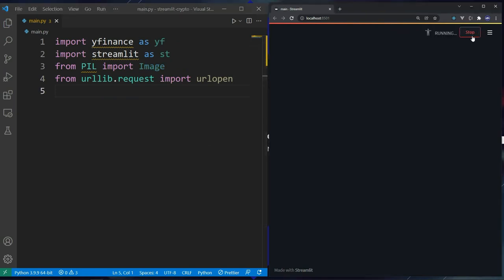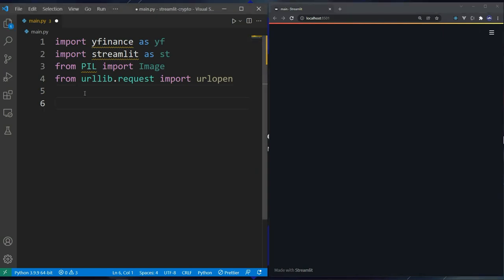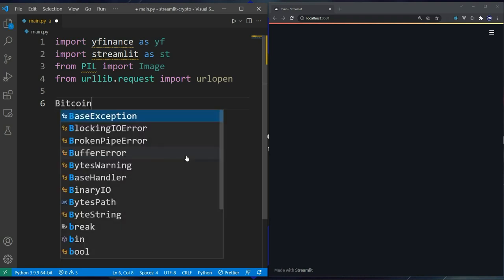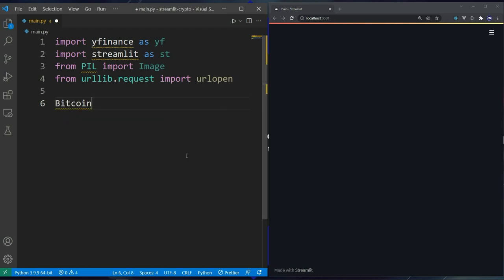Let's click on Always rerun in order to reflect all the changes directly. You don't have to click on rerun every time you change something in the code. We're going to display in our dashboard the data for different cryptocurrencies: Bitcoin, Ethereum, Ripple, and Bitcoin Cash, my favorite. It's not a marketing campaign for Bitcoin Cash, but I really like it and it's more stable than others.